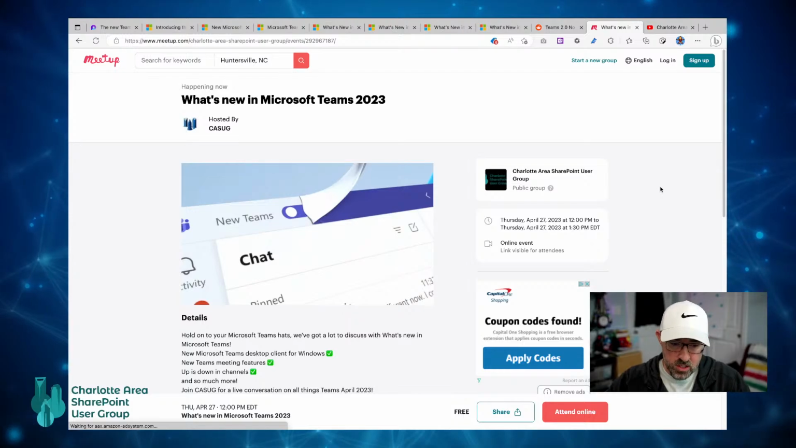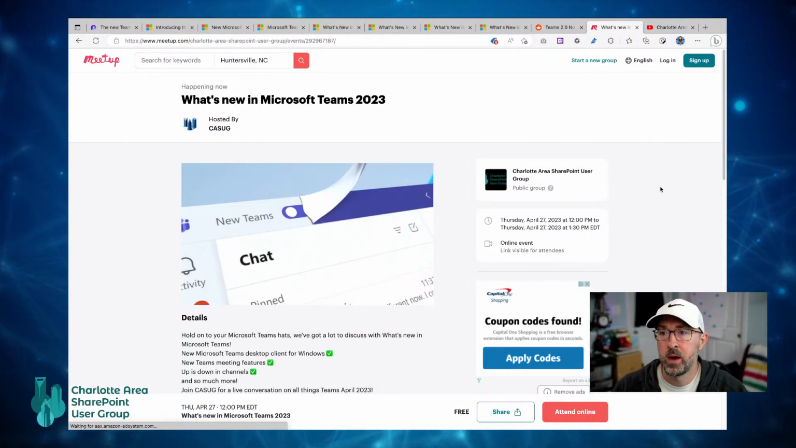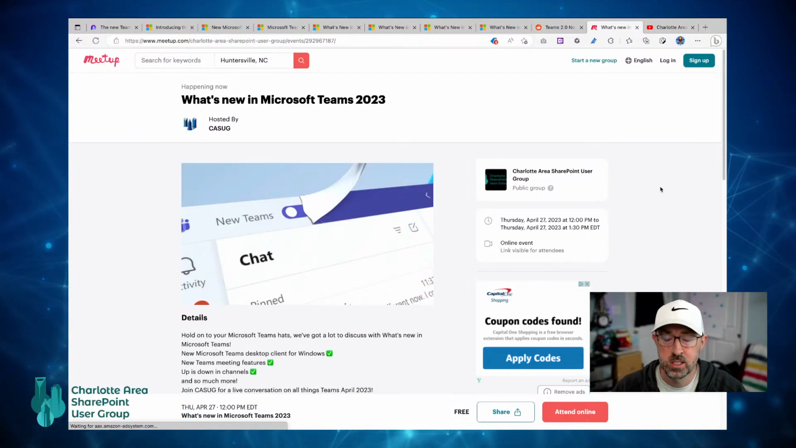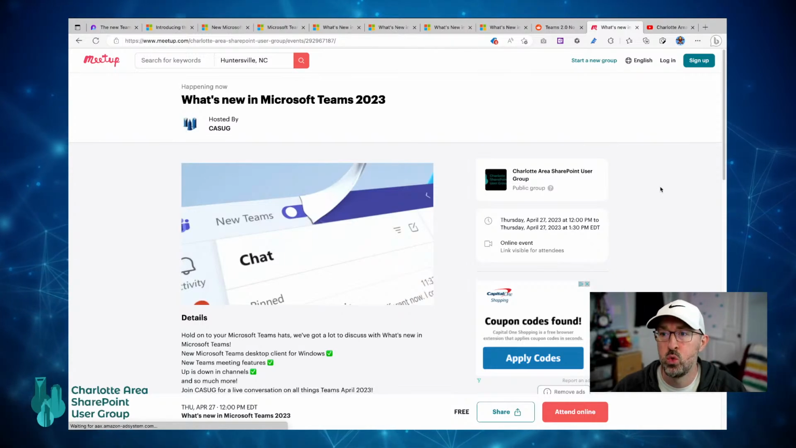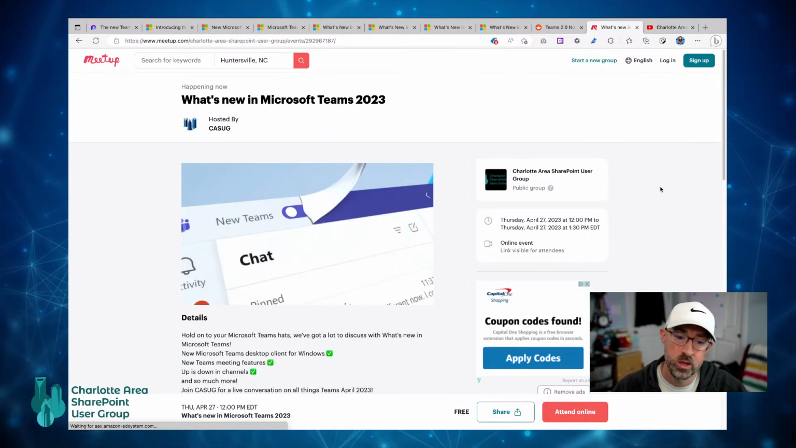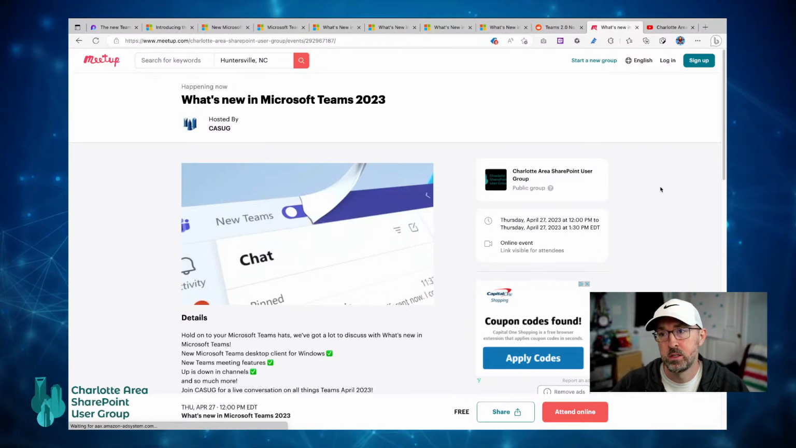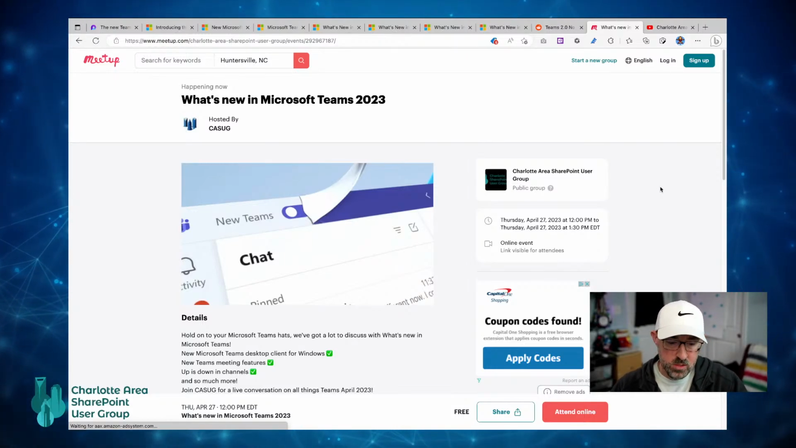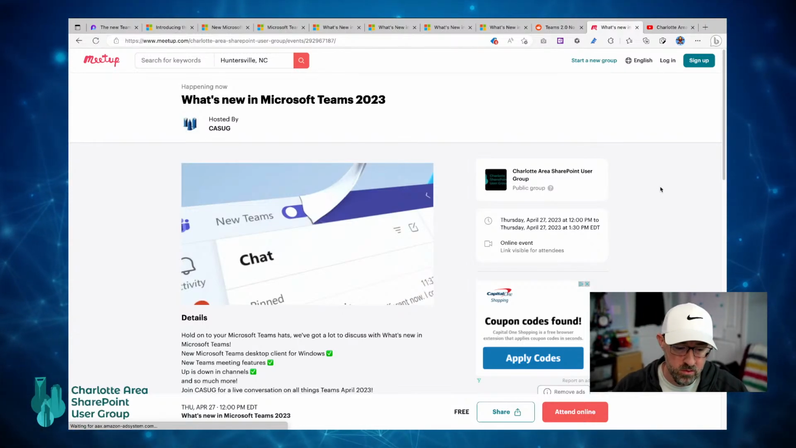So there's been a ton of new announcements coming from Microsoft related to Teams. Probably the biggest thing that we're going to talk about here today is the new Teams client for Windows. I know there's probably some questions related to that, so we're going to dive into the new Teams client for Windows, some ins and outs, and some things you need to know about moving forward.